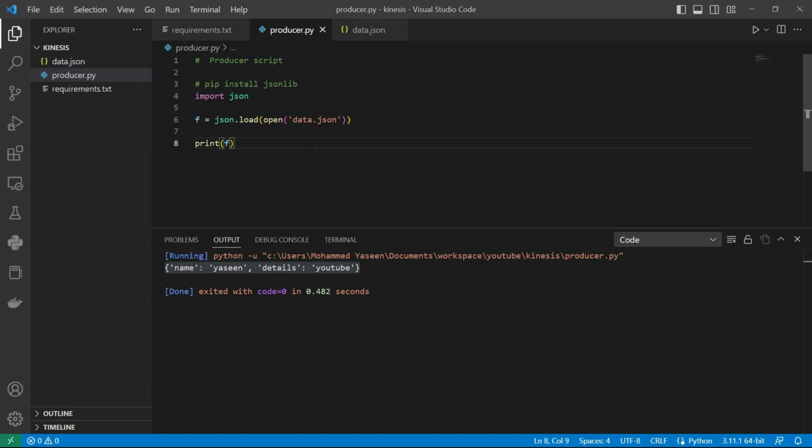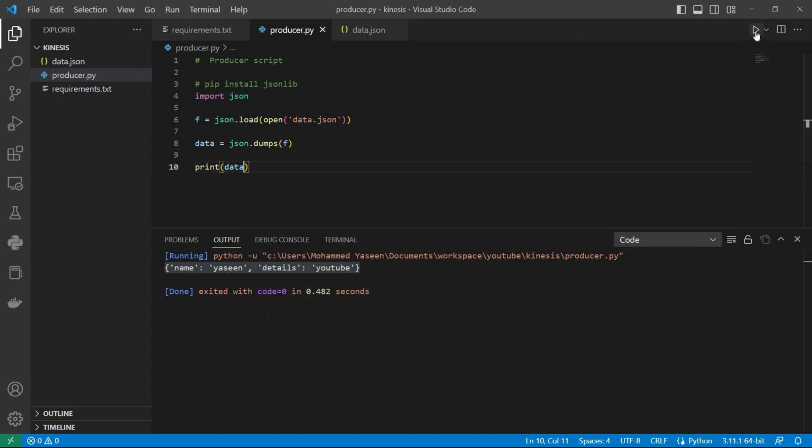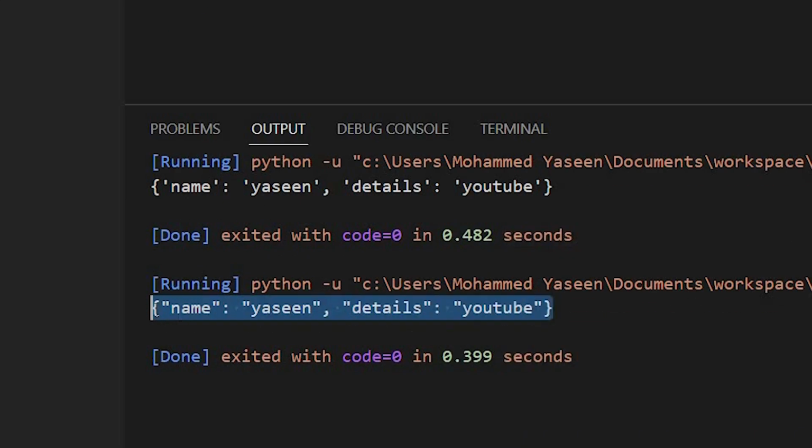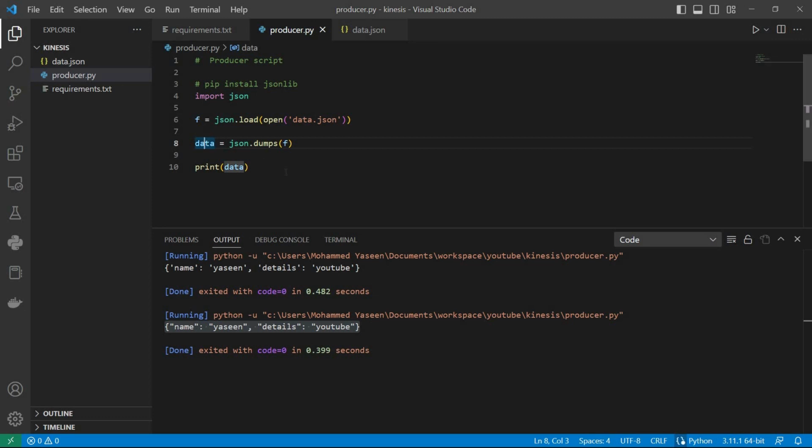Now the variable has my JSON loaded, but I haven't dumped it yet, so I'm going to dump it now. Dumps will create a JSON kind of structure. So that's how it is, json.dumps of data. Let's see. When I run this, as we see now, JSON serialized our data, that's why you usually use dumps. So now we can send that variable, which is nothing but data, to Kinesis.